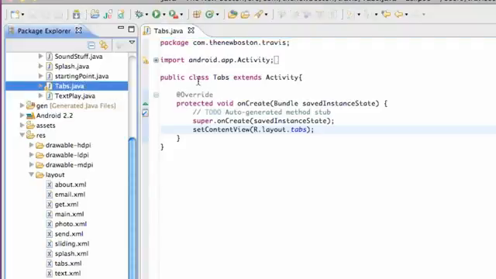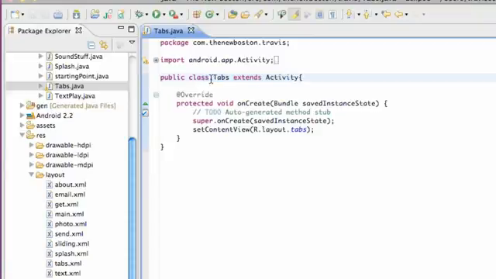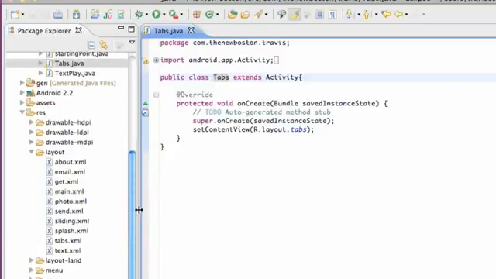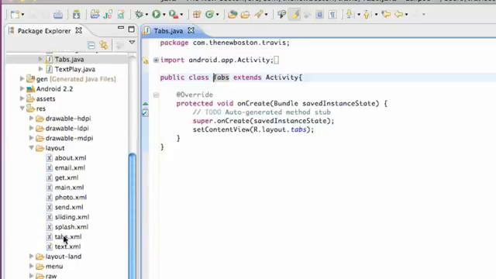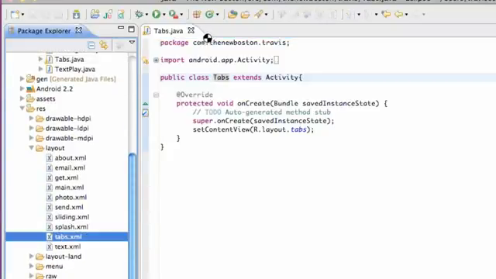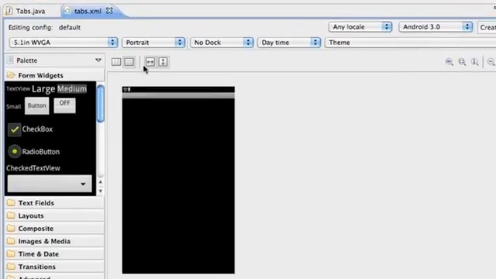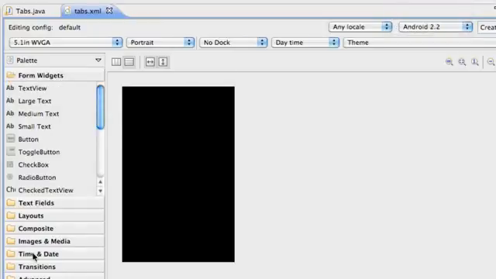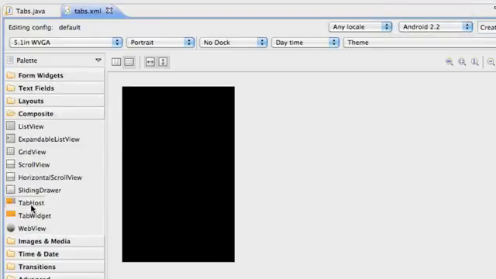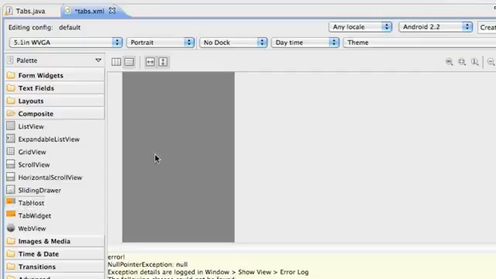So I want you guys to create a tabs class, or a class called tabs, and then also an Android XML file called tabs as well, lowercase, for our layout. And then once we go into our layout, we're going to go over here into our composite, and there's something called a TabHost. That's what we're going to drag and drop into our project here.